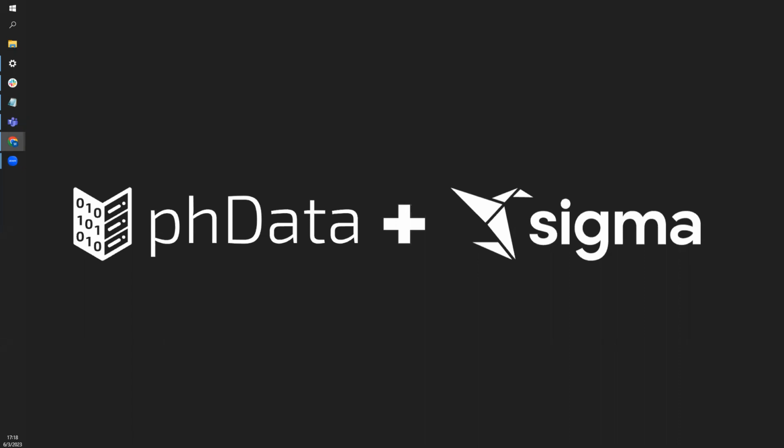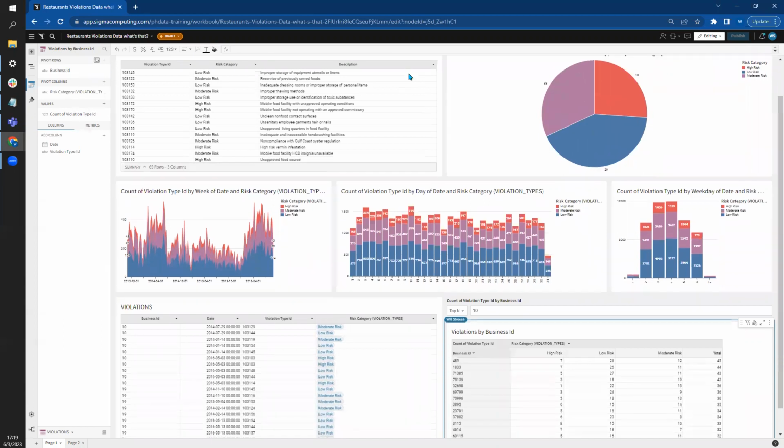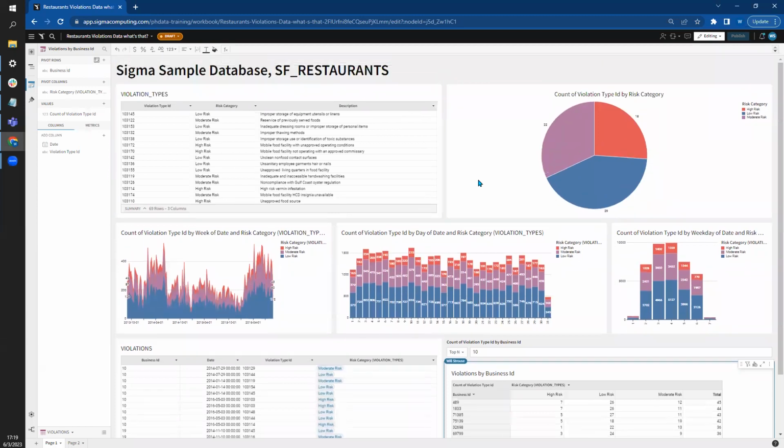In this next installment of our Sigma Made Simple series, I will be talking about scheduling exports from your Sigma workbooks. Here's a workbook I've been playing with. This is a data set included in your Sigma sample data sets called SF Restaurants. These are health code violations by particular restaurants and violation type. And I played around with a couple different distribution views here.